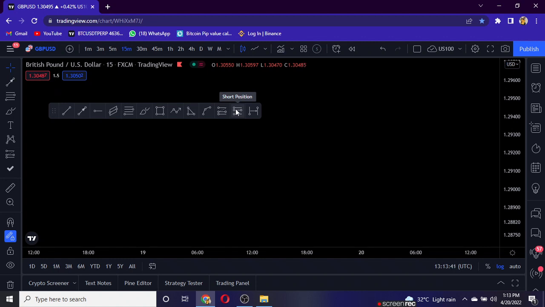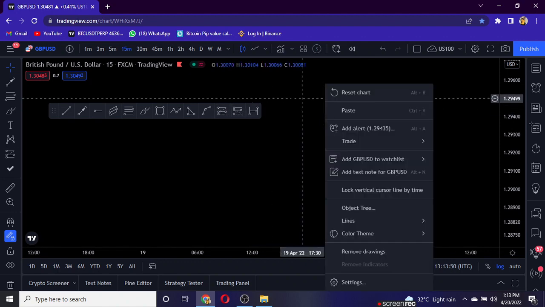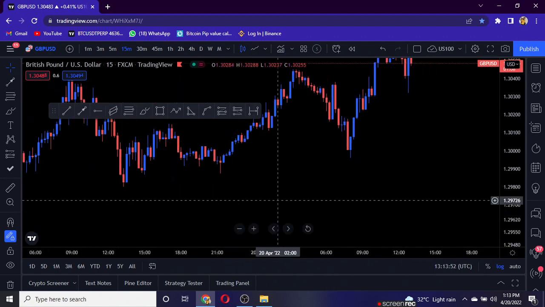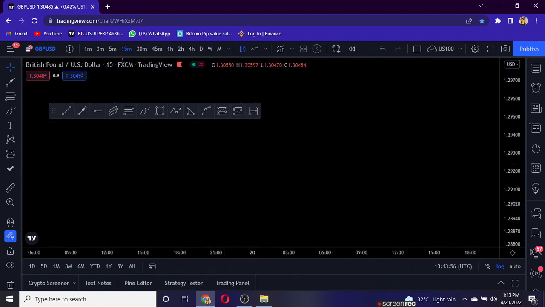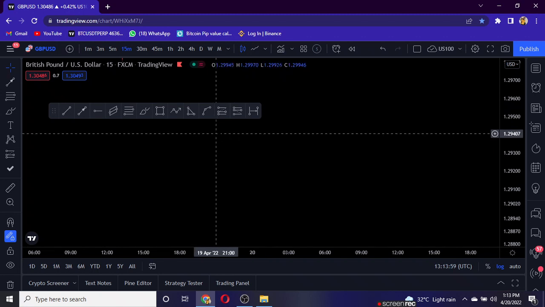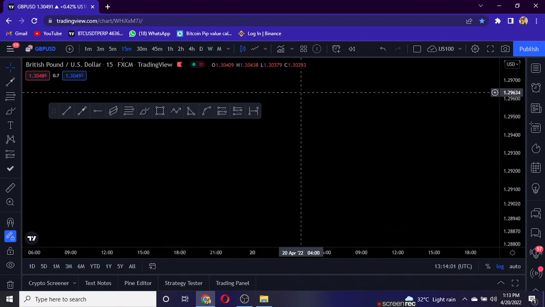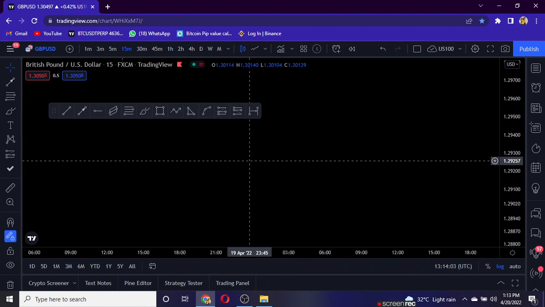Okay, so let's say you want to calculate your risk. So we are going to need these two risk tools, long position and then short position. Okay, so let's say you are buying, this pair is GBP USD. Before I go on, let me show you how we can add a watermark.